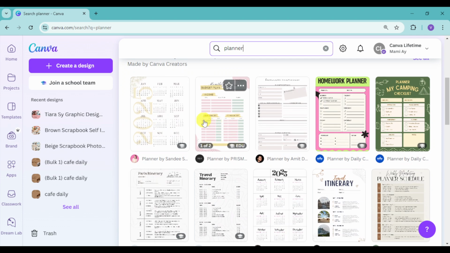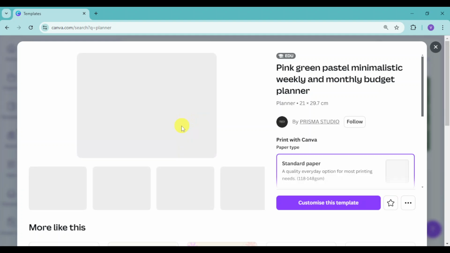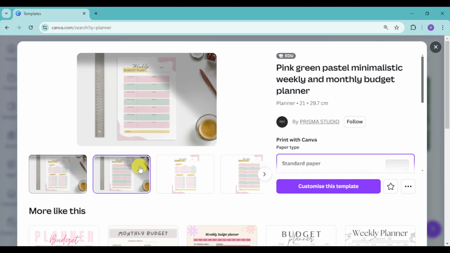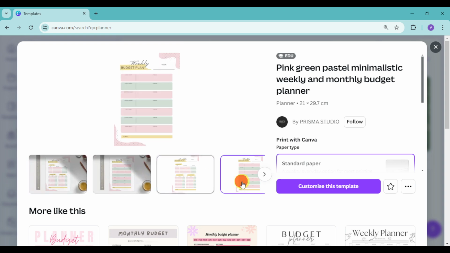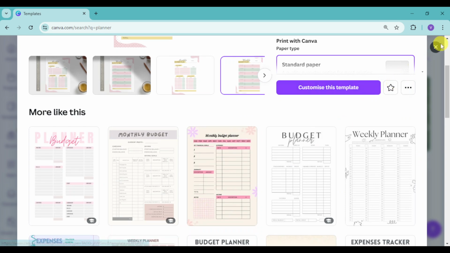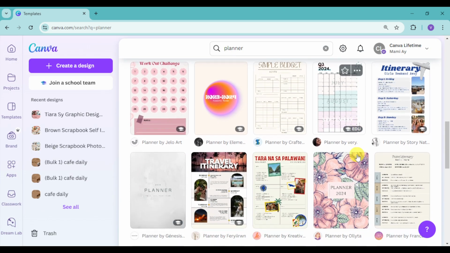So we have in here this planner. I like this one, so click on it right here. Now you should be able to see a freebie of that planner. So you can see the first page, the second page, third page, as well as the next page for that. If you don't want something like that, you can also see in here other planners that they have.